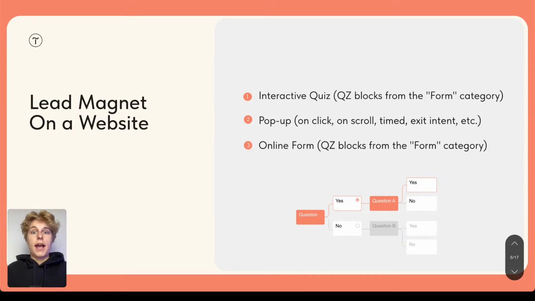So now the question is how you actually put this piece of free information on your website. There are three main ways you can do it on Tilda, without any plugins. You don't need them, it's not WordPress. So it's all built in. That's the advantage, I guess.